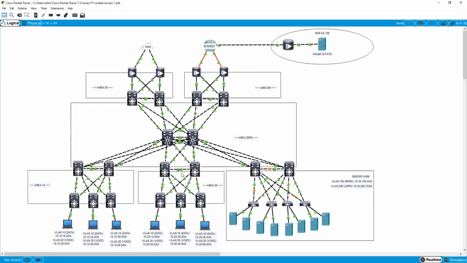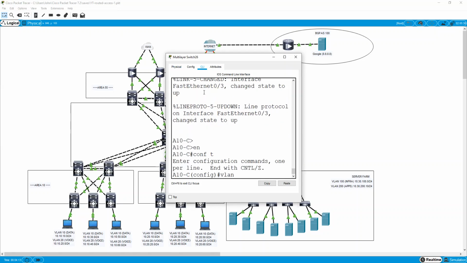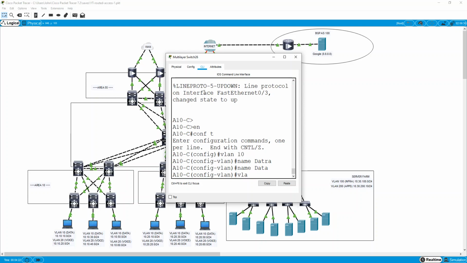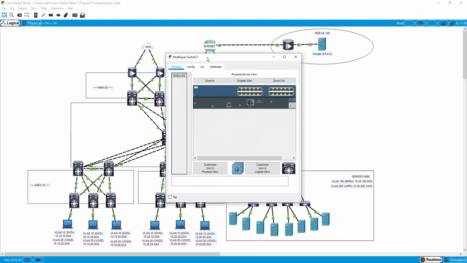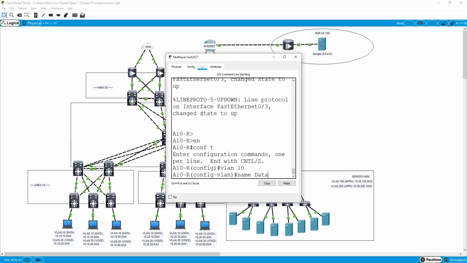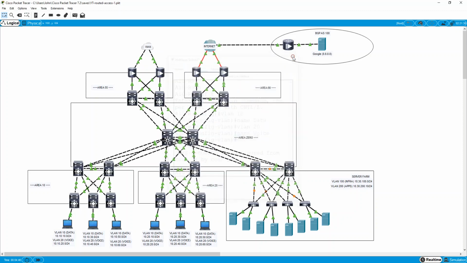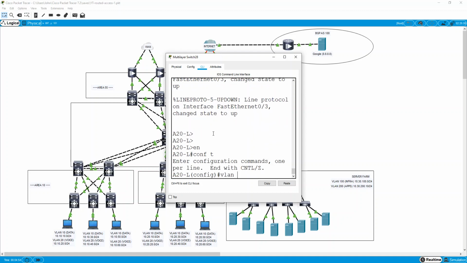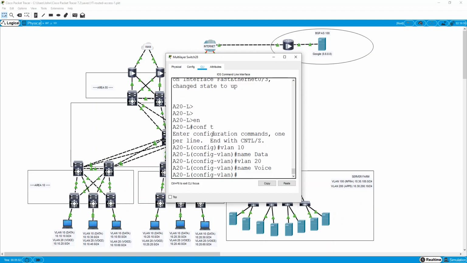Okay, is that one done? Try that again. Enable, configure terminal, VLAN 10, name data, VLAN 20, name voice.